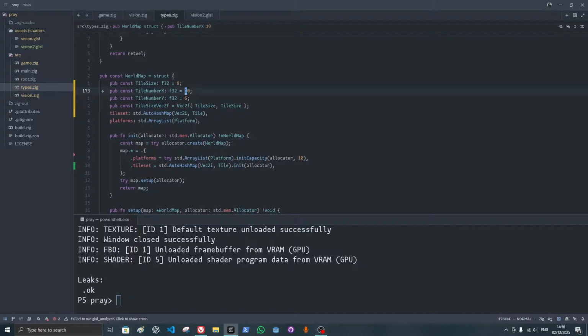Okay, so tile size is 8. How much should it be? The screen width that I want is maybe 1,000 pixels. To get 1,000 with 8, that would be 2 to the power of 10 divided by 2 to the power of 3, which is 2 to the power of 7, around 128.